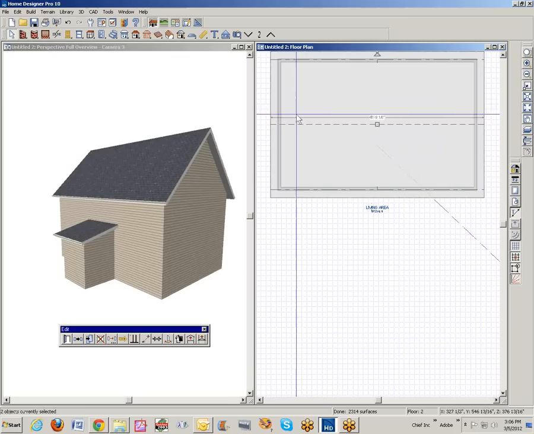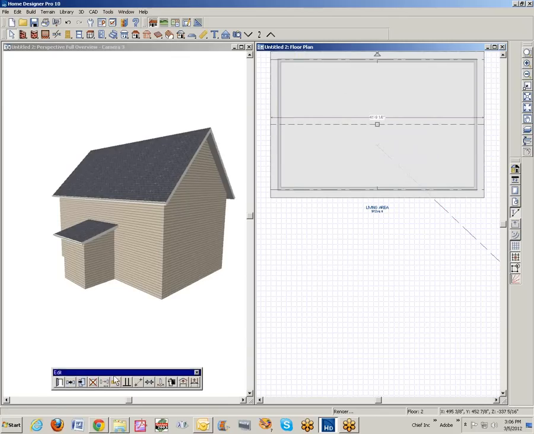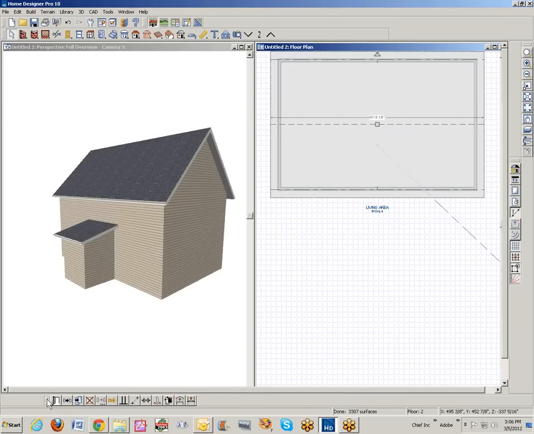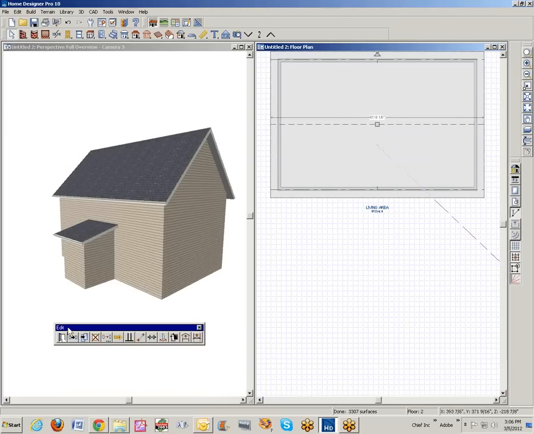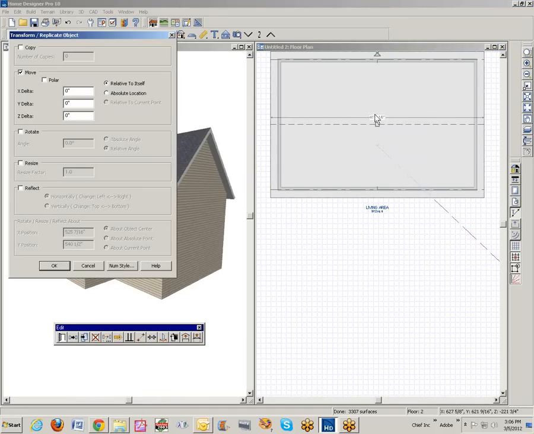Now, they're still selected, so I'm going to open the Transform Replicate dialog right there. You can see the edit toolbar. Normally this is docked down here, but you don't have to dock it. I usually undock it for these video tutorials so people know what I'm talking about. That's the edit toolbar. I'm going to open the dialog, and it's germane to these two selected objects.